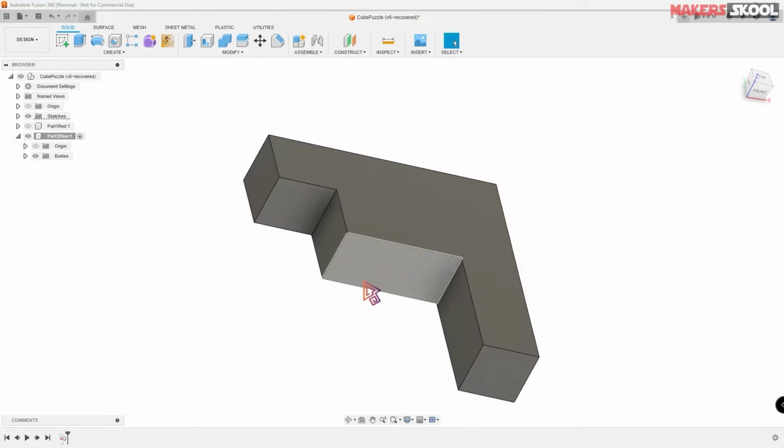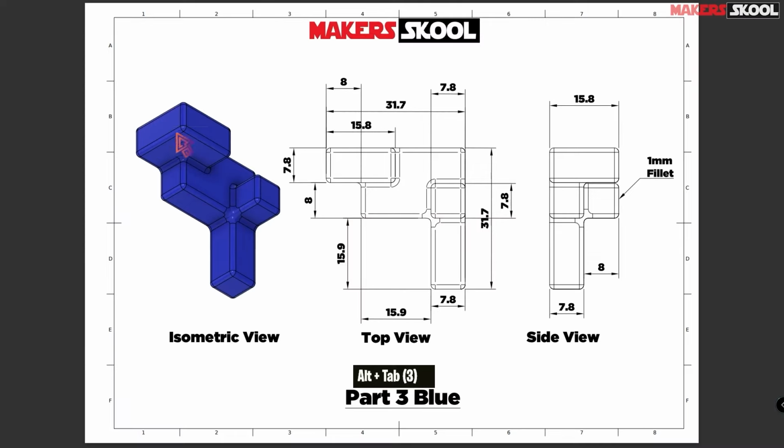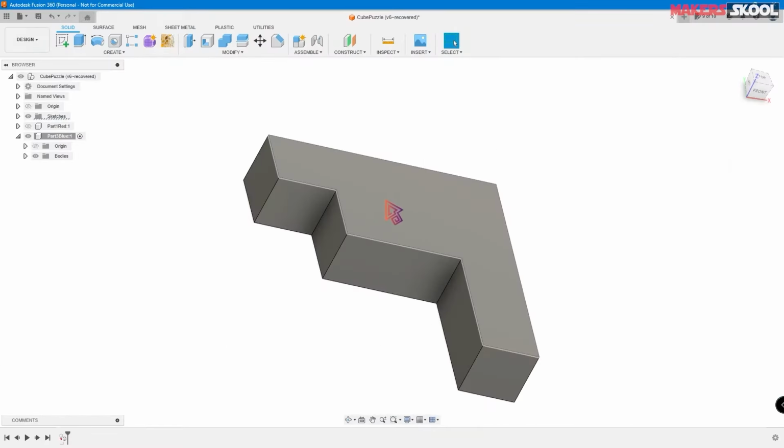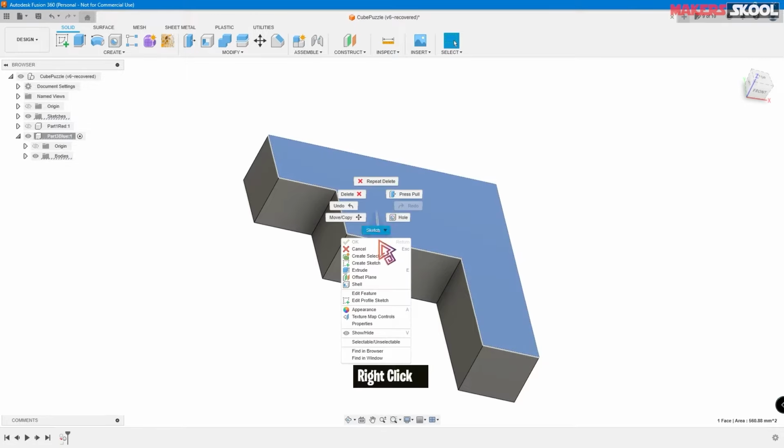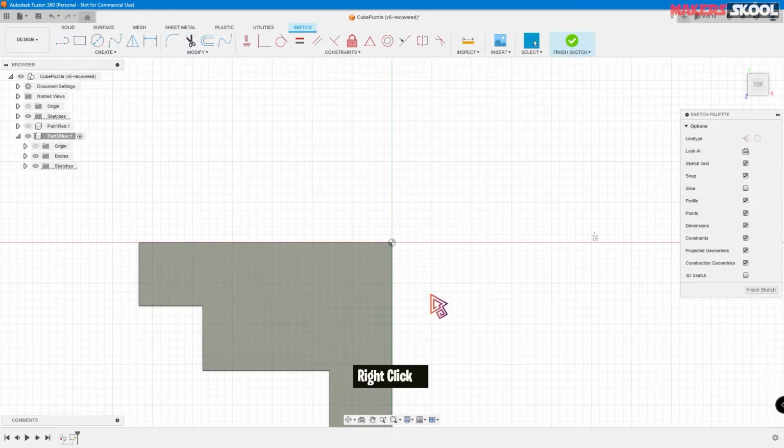So now we have created the bottom part. So we have to create the top part, this top part. So this is the sketch of this top part. We have to create this rough sketch of this top part first. To create the sketch, we have to create it on top of here. Just right click on it and then click on create a sketch.